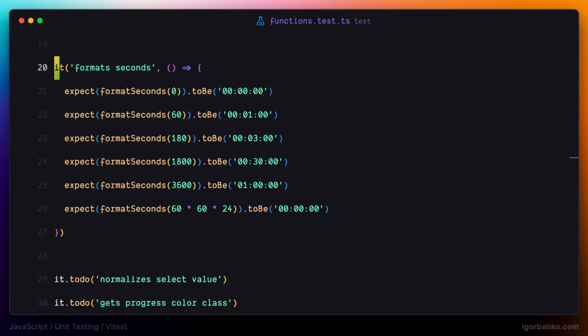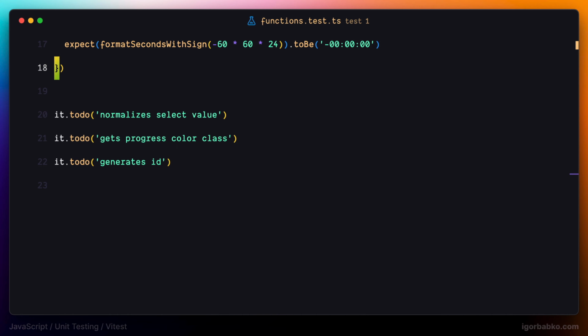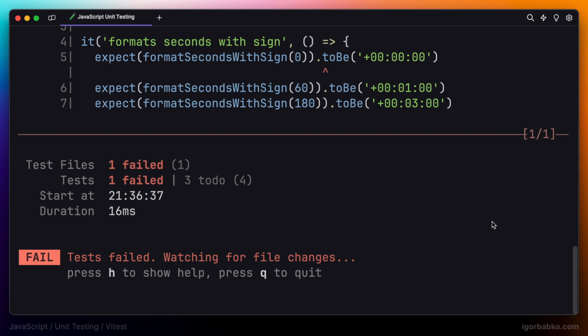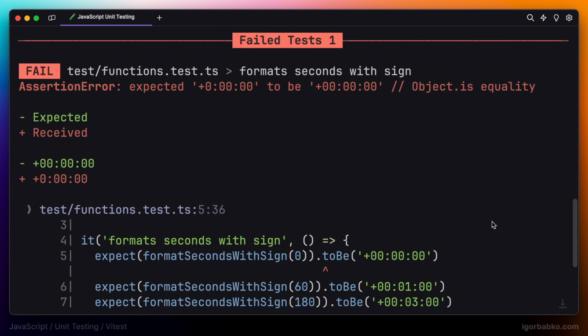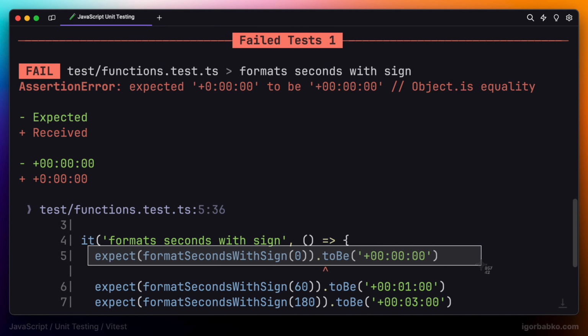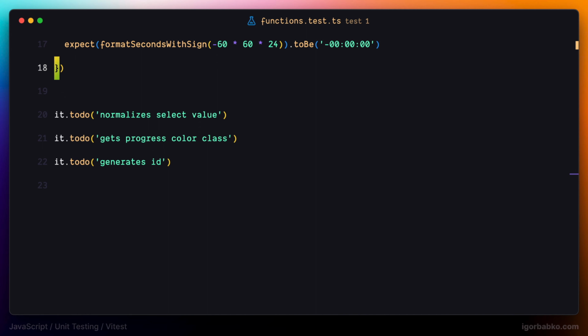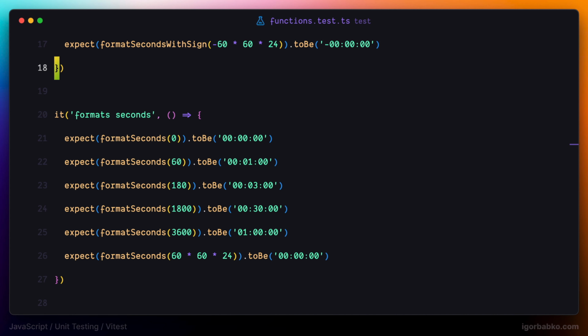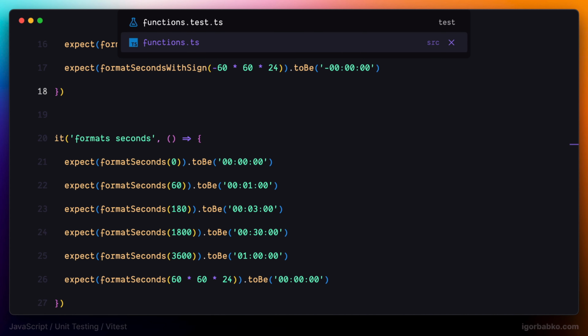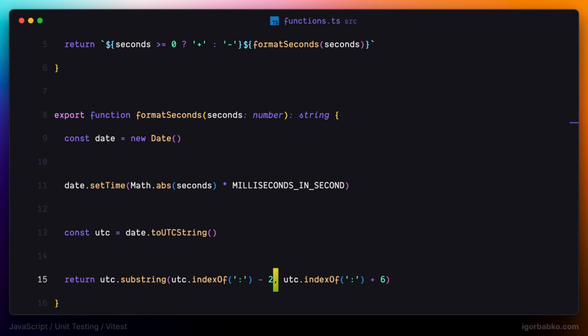But if we were to go ahead and remove this test, the only thing we would know after looking at the failing test is that something went wrong during the formatSecondsWithSign function execution. So to be able to identify the root cause of the problem, we would have to spend a little more time. And that is why I'm going to keep both of these tests, even though having these two tests means that we're going to test the formatSeconds function twice.